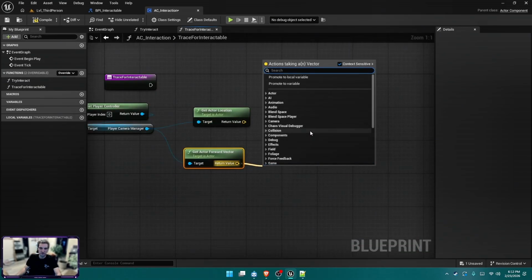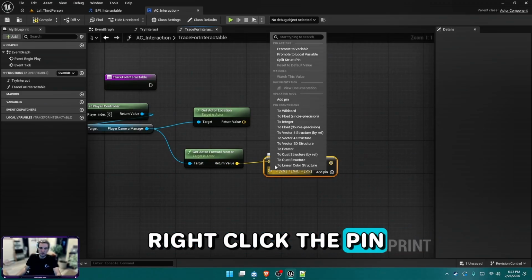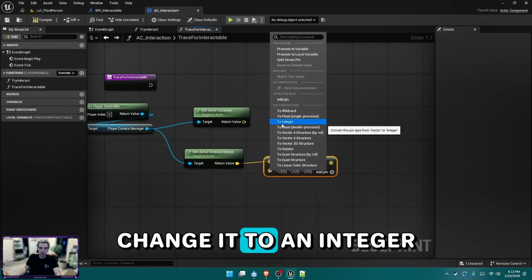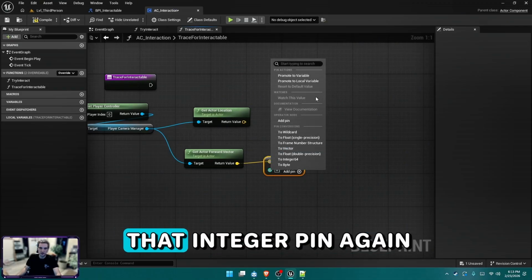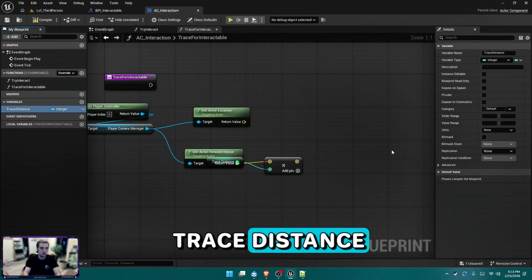drag off of the camera manager again, off of get actor forward vector, drag off of it, we're going to do a multiply. Right click the pin on the bottom, change it to an integer, and then right click that integer pin again and promote it to a variable. We're going to call this trace distance.